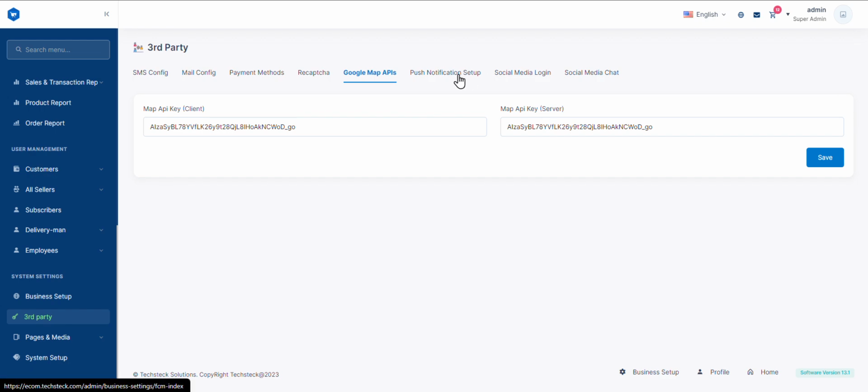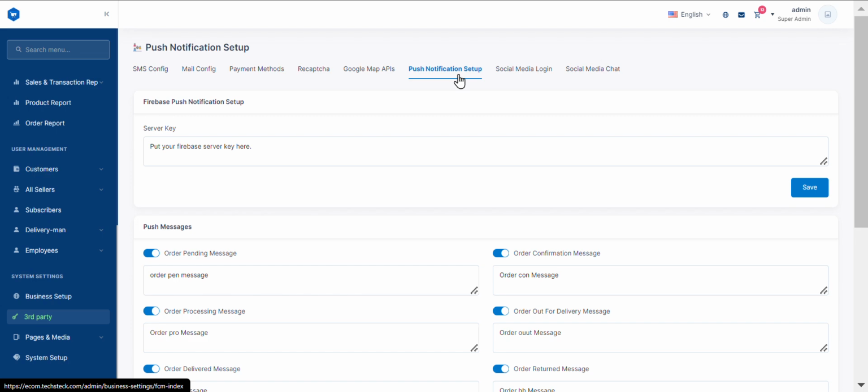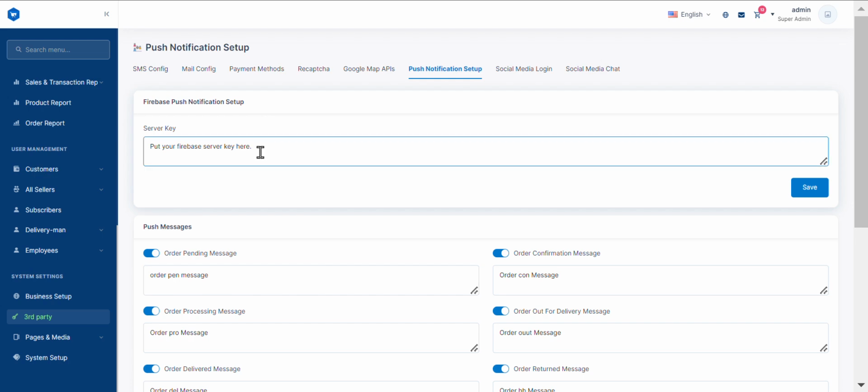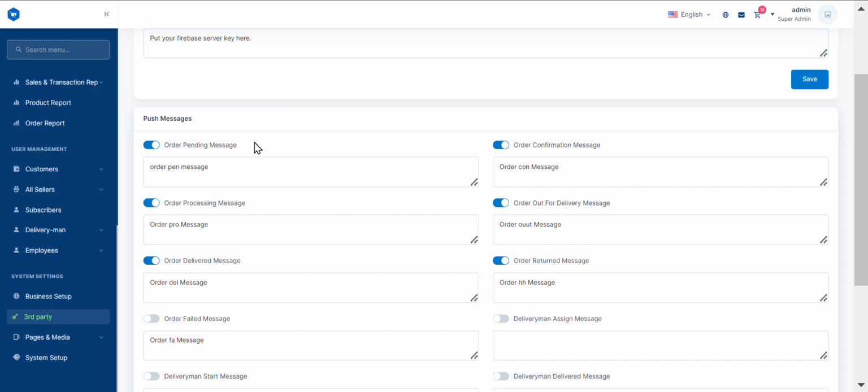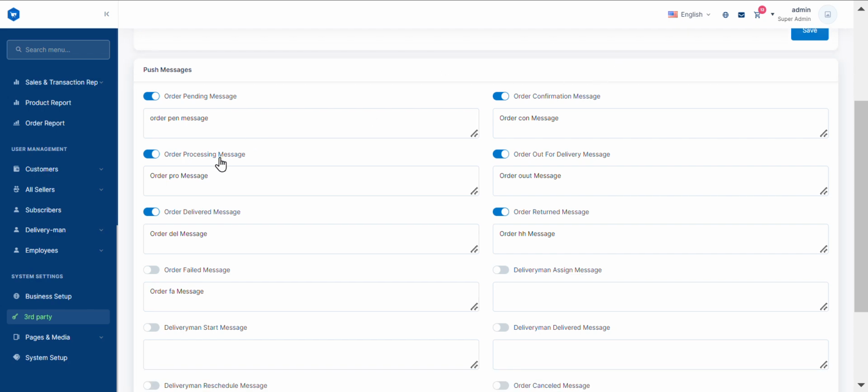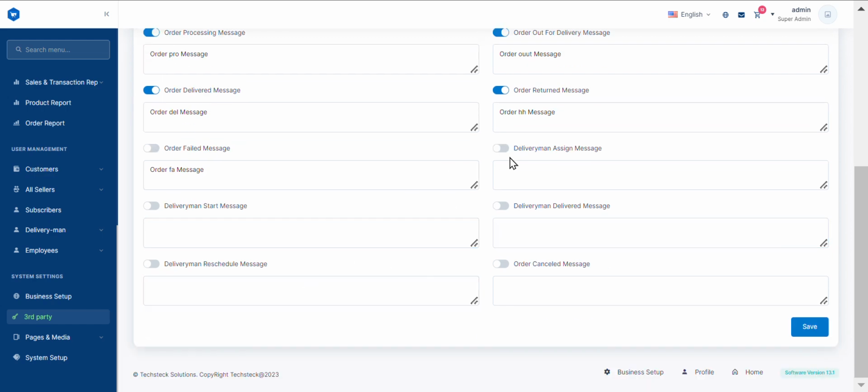Next, we have push notification setup. Here we have set up the Firebase push notification setup. Here we have to enter the server key. We have to turn on the push notification, order pending message, order confirmation message, order processing message, order out for delivery message, order delivered message, order return message, and all the blocks below have been turned off, which are order failed message, delivery assigned message, delivery man start message, delivery man delivered message, delivery man rescheduled message, order cancelled message.